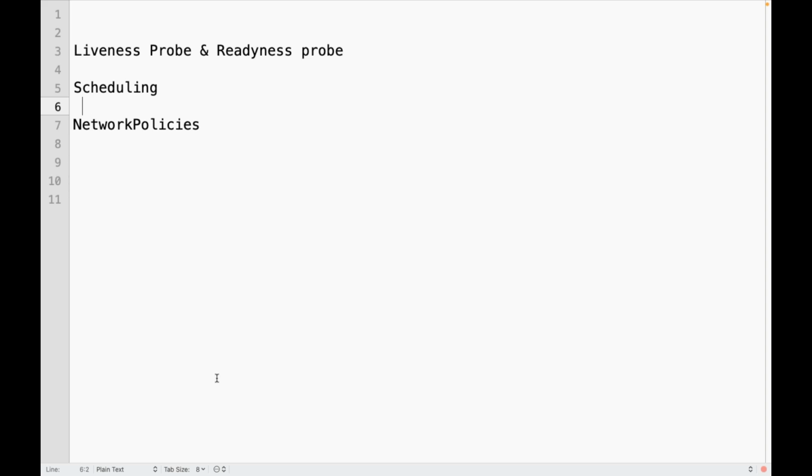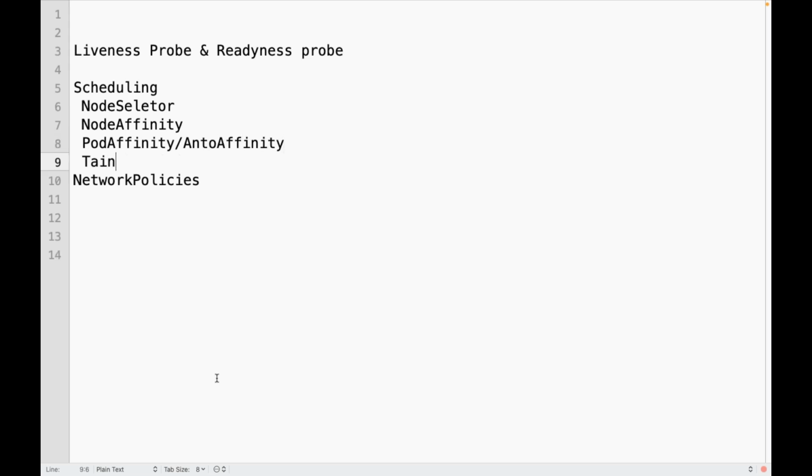Here we have a lot of options like node selector, node affinity, pod affinity, pod anti-affinity, taints, tolerations, drain, cordon, uncordon. You have these scheduling features.